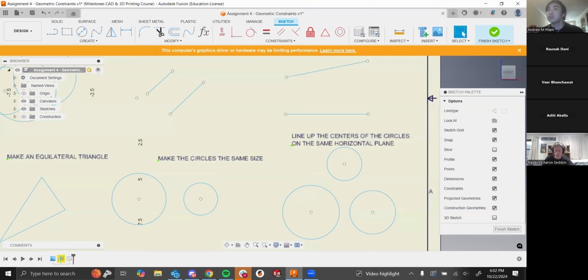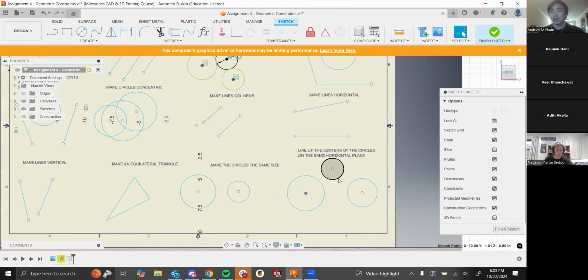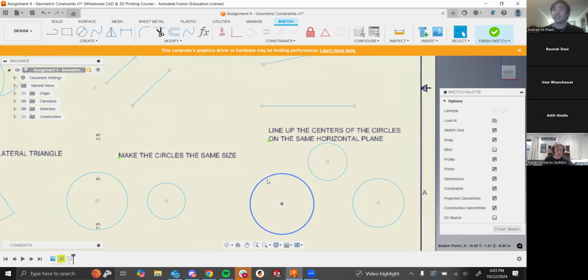Okay, for the last one, it says make the circles horizontal. I did kind of forget about this one. If you want, yes, you can add a line to this one and then make them coincident to each other. I forgot that you needed to draw a line for that. It's also technically true if you made all of them concentric to each other, so feel free to do that as well. I'm not going to grade too hard on these, so don't worry too much.